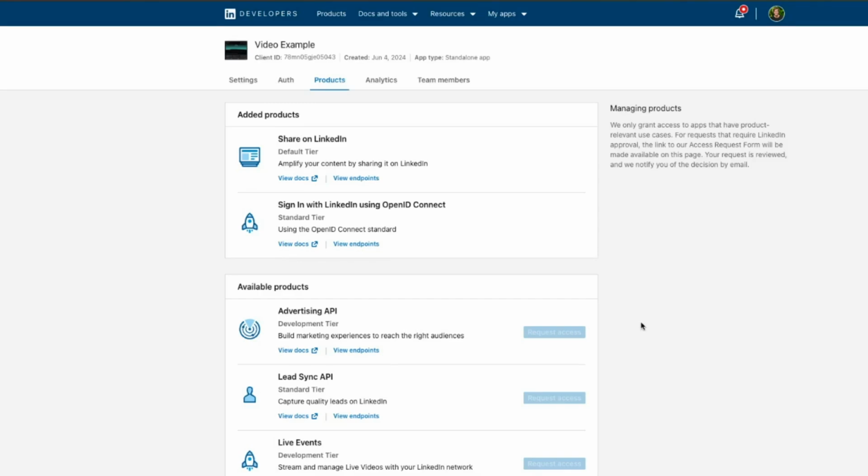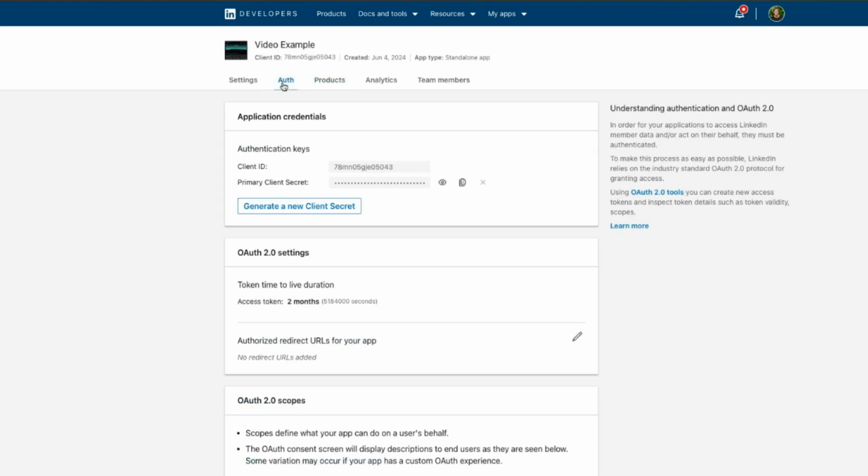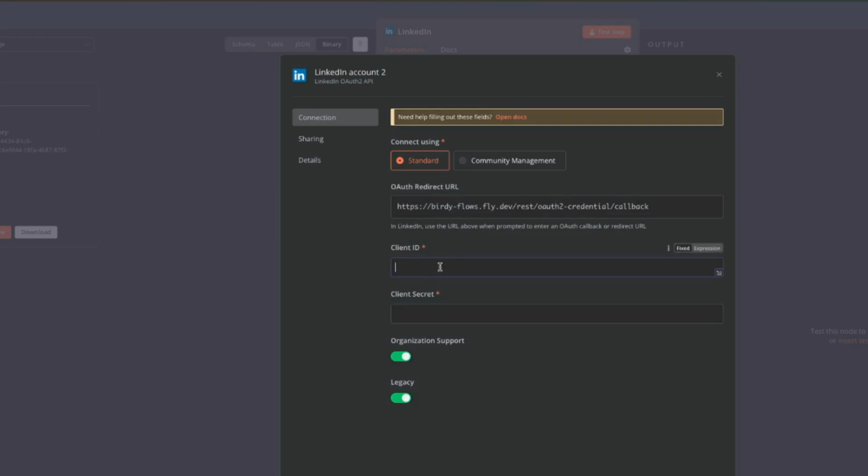Last but not least, we need to get those configuration options by going to the auth page, and that's where we can find our client ID and our client secret, which if we go back into N8N, will be pasted here in the client ID and the client secret. This OAuth redirect URL is also very important.